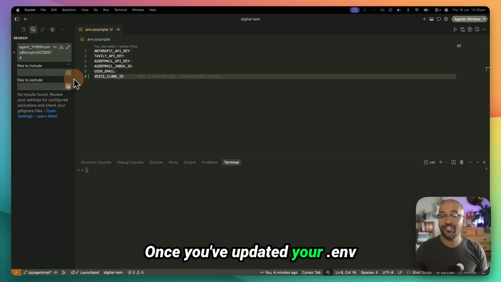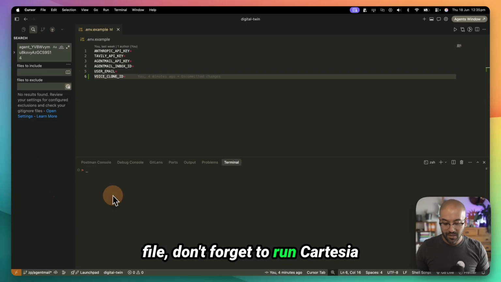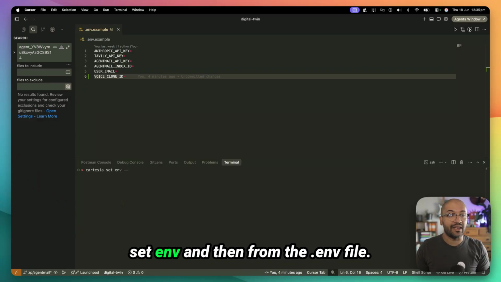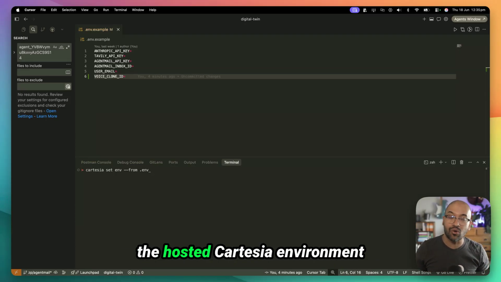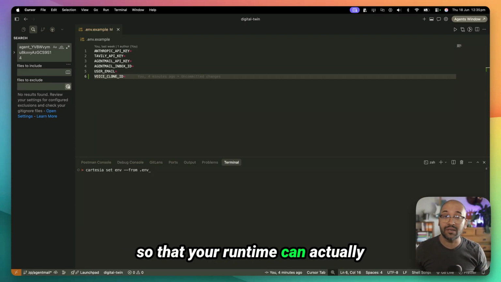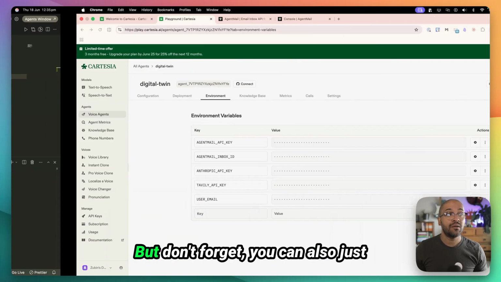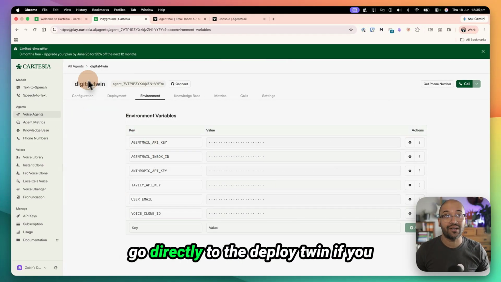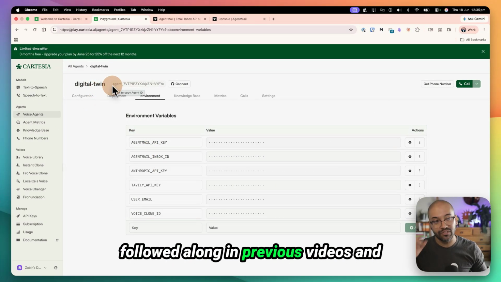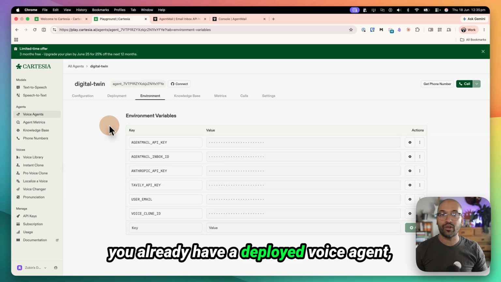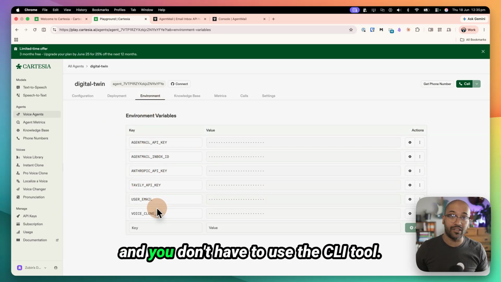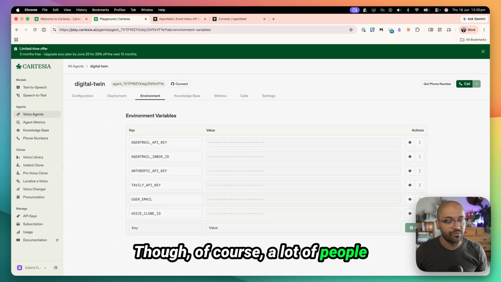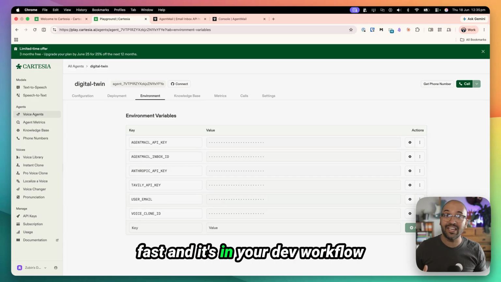Once you've updated your .env file, don't forget to run Cartesia set env and then from the .env file. When you run this command, it's going to push from your .env file into the hosted Cartesia environment so that your runtime can actually access these environment variables. But don't forget, you can also just go directly to the deploy twin. If you followed along in previous videos and you already have a deployed voice agent, you can go there and manually put it into the environment tabs here as well. And you don't have to use the CLI tool. Of course, a lot of people use the CLI tool because it's very fast and it's in your dev workflow.